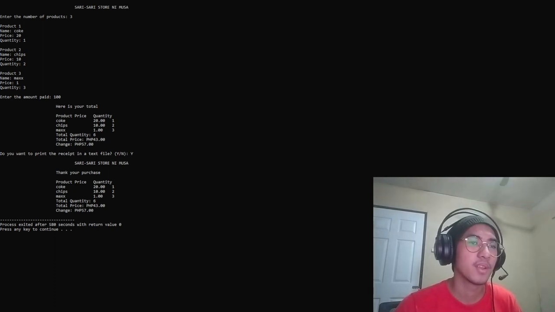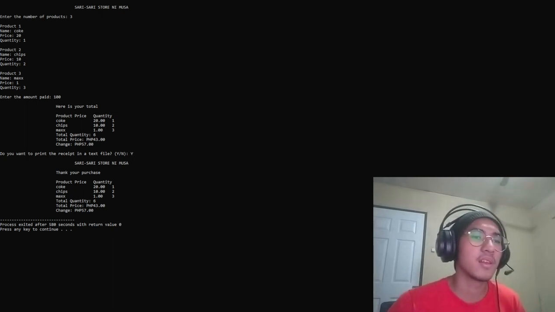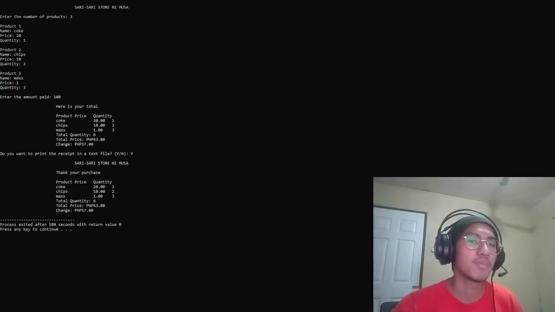The program then prompts the user if they want to print the receipt to the file. That's just what I did. I choose yes, so the user chooses to print the receipt. The program opens the receipt file and reads it line by line, printing it on the screen.